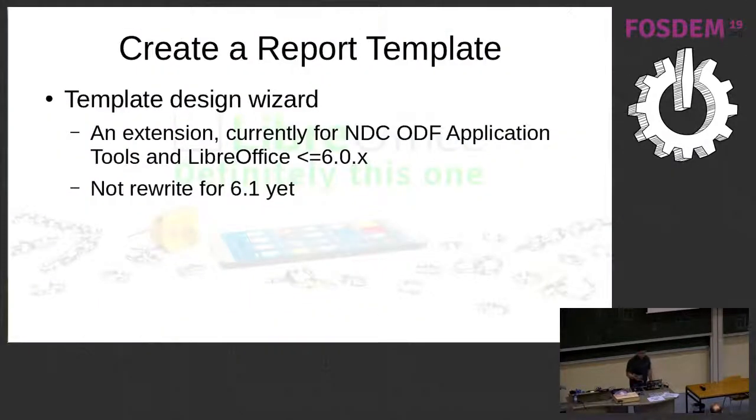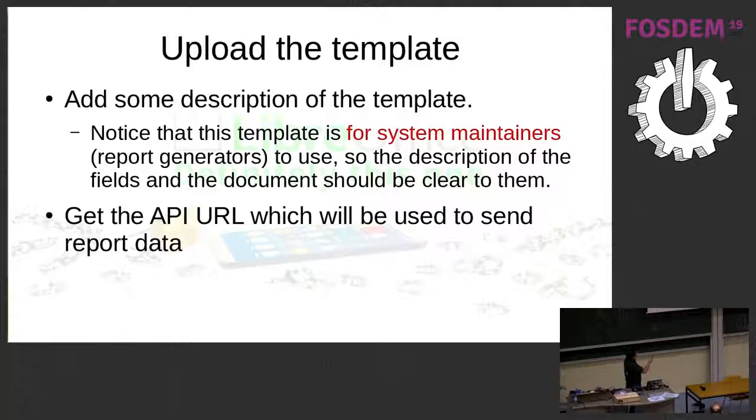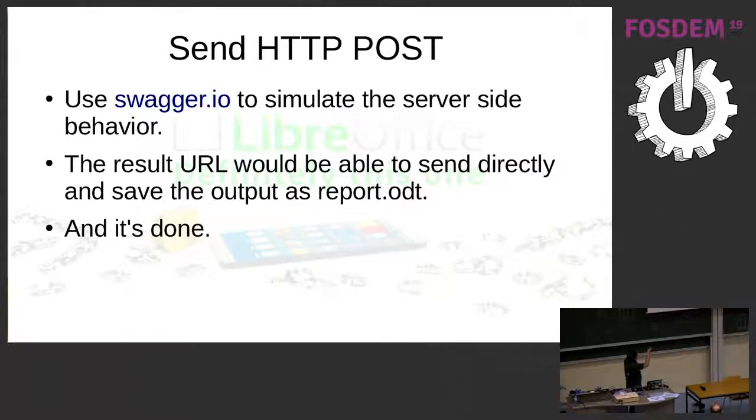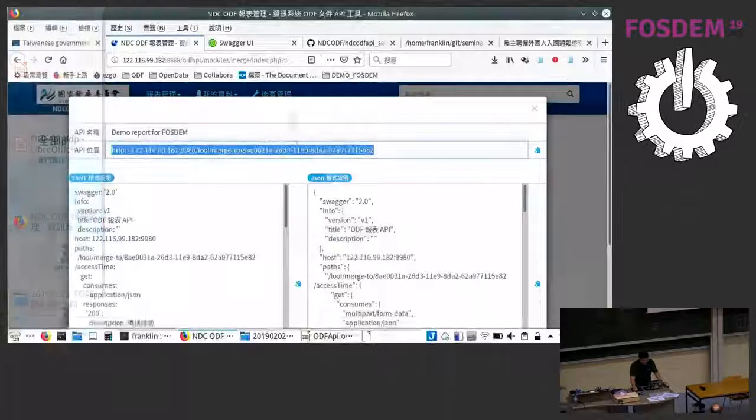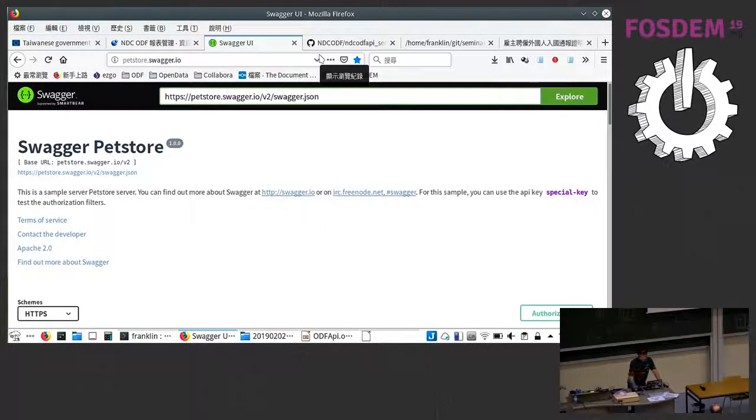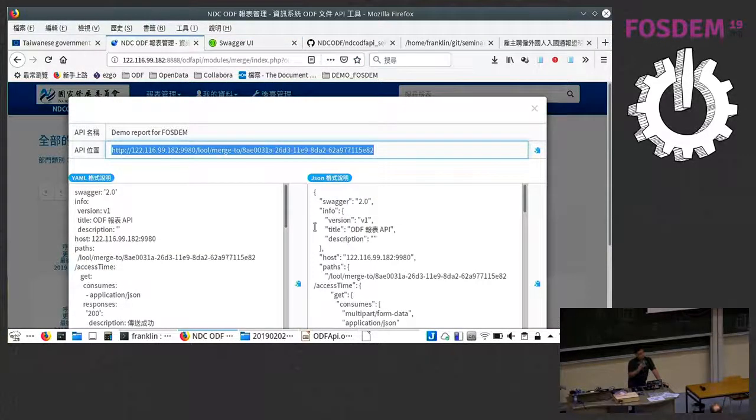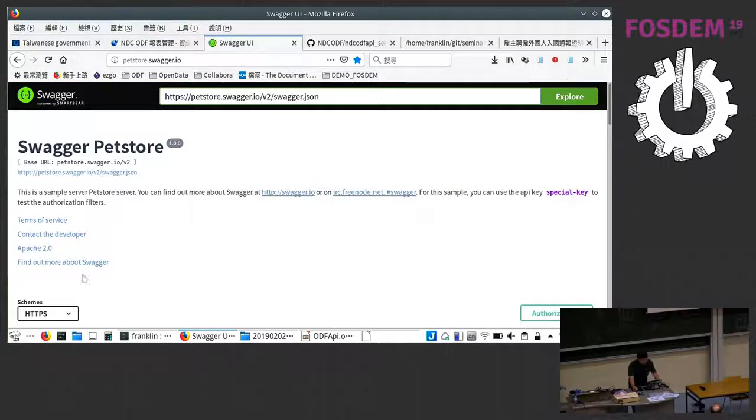Now, we use swagger.io to simulate the server-side behavior. It's here. The API we just generated follows a spec named the OpenAPI spec. I'm not sure if it's version 2 or version 3, but we follow that spec. And now this one is to simulate. The URL we just copied, right? And then now we want to get the API. Explore.